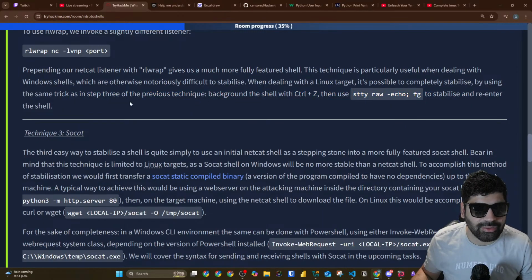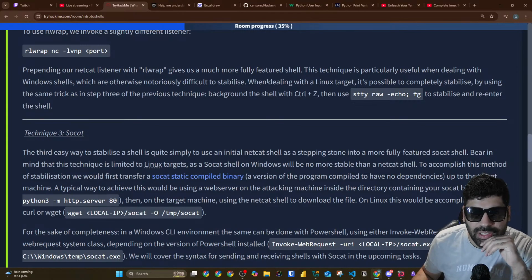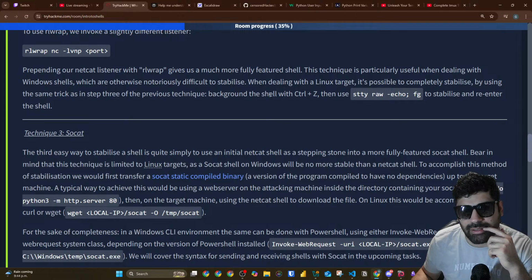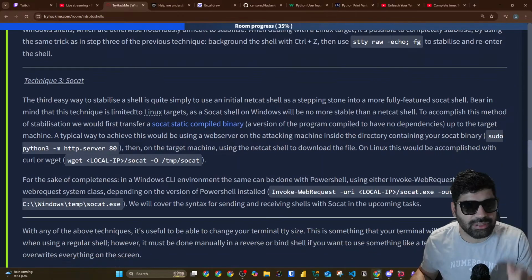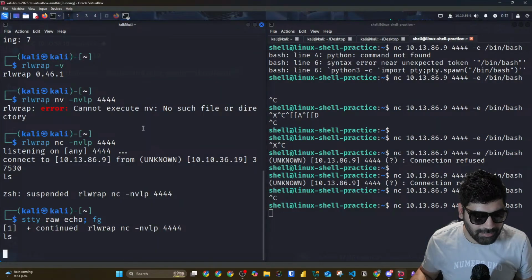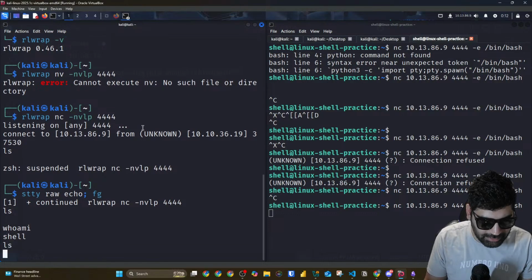Oh, we didn't have to do this actually. Wait. When dealing with a Linux target, it's possible to completely stabilize by using the same trick as in step 3 of the previous technique. Background the shell. We didn't have to. We are hitting a Linux one. So use stty, stabilize, and re-enter the shell. Okay. Okay, we are getting this.